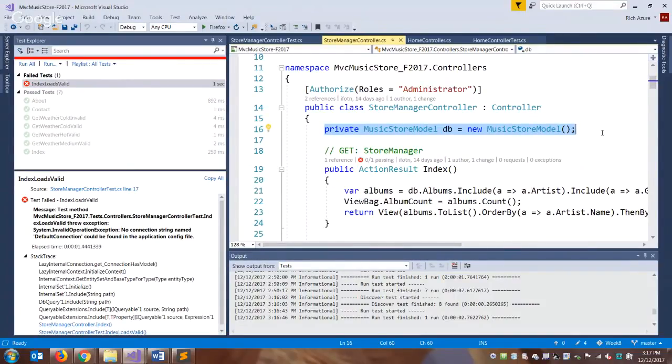The problem is the connection string is only visible inside of our web project. Our test project can't see it. So when we try to use the controller, but we don't have a connection string in our solution, it fails. It says, well, you can't use the store manager controller unless you also have a database connection. Now, this becomes kind of a problem.